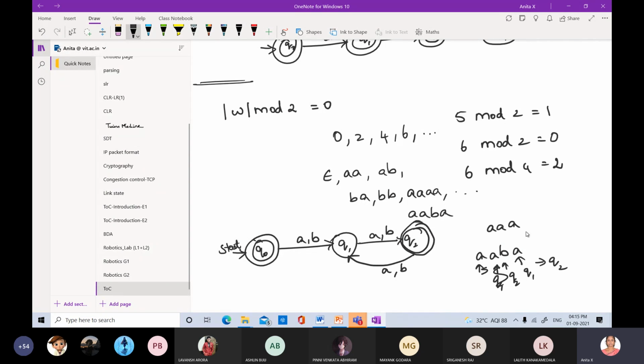So which is the final state. Suppose there are two A's, right? So let us consider this one. I am in state Q2, and in Q2 I'm coming across B. So I'll be moving on to Q1, where the string is over, right?